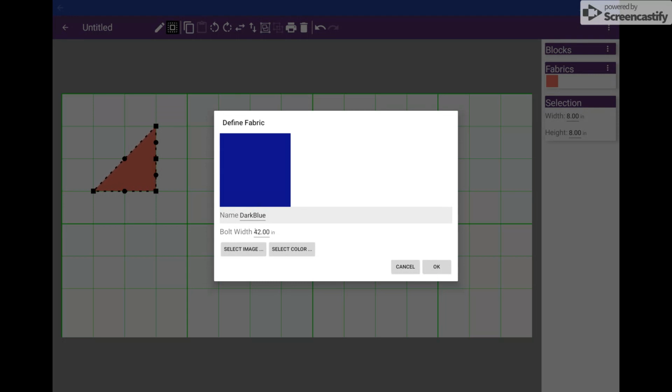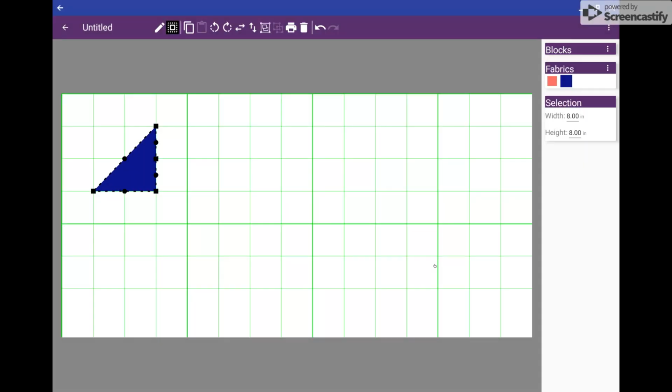It defines a thing called the bolt width. That's used later on for determining how much of each fabric you need. So it determines the length on the bolt that you need for this fabric. So if this bolt is 42 inches wide, it'll try and fit the pieces onto that 42-inch bolt and tell you how much of that bolt you need. But for now, we can just say okay.